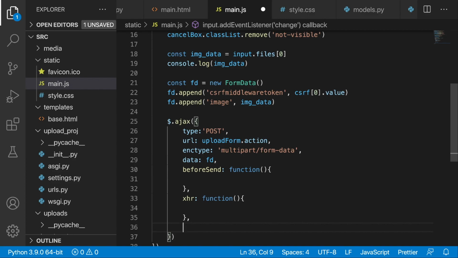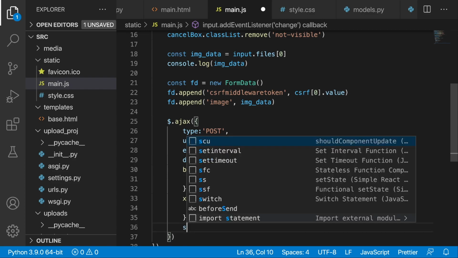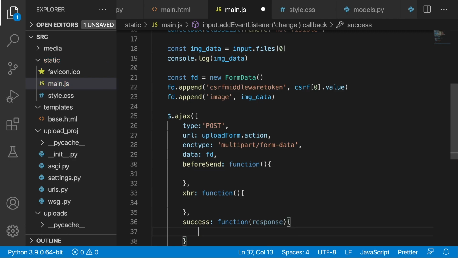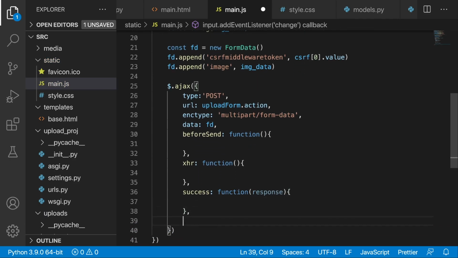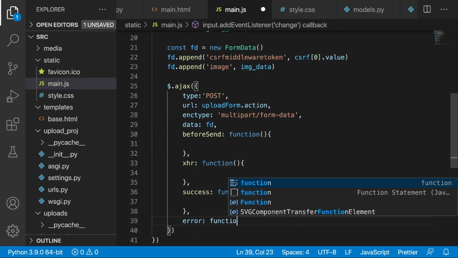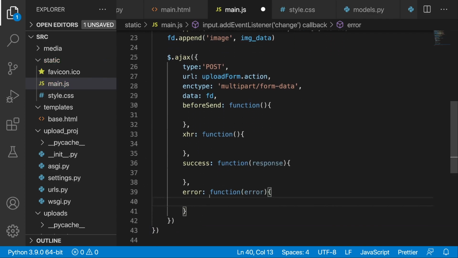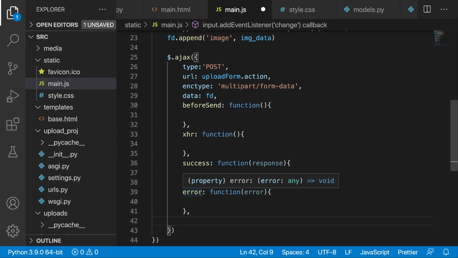And then we will have the success. So what will happen on the success? And here we will have a function which will take in a response. And let's also leave it empty. And we will have error. So here also a function which will take in an error. And here we will put some instructions what should happen when an error occurs.